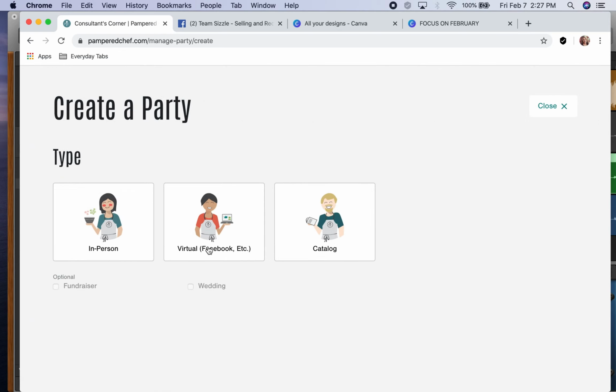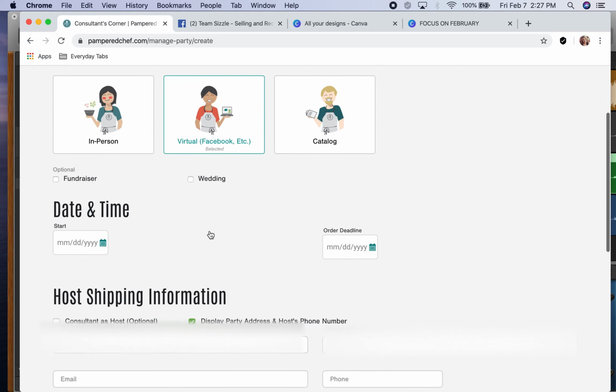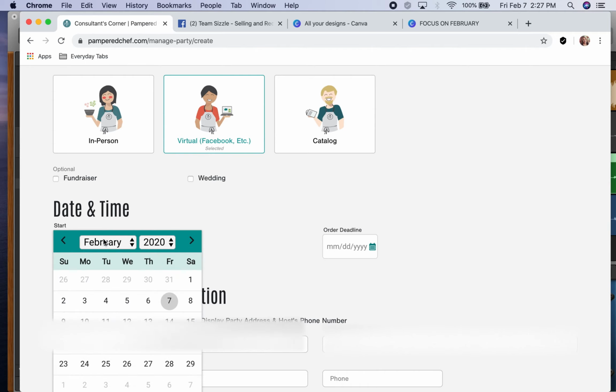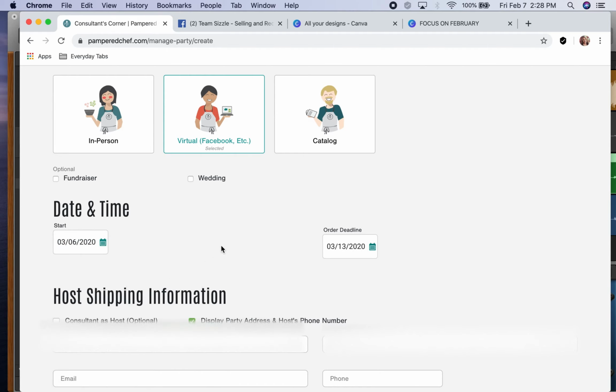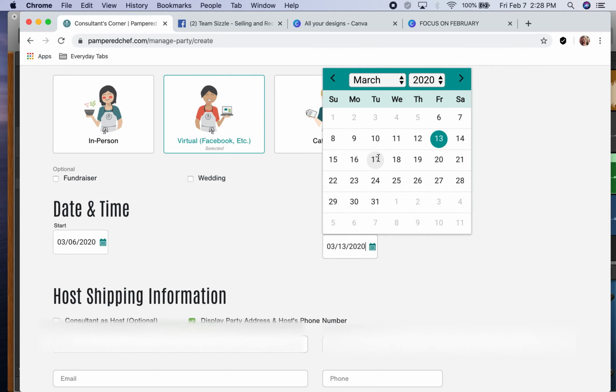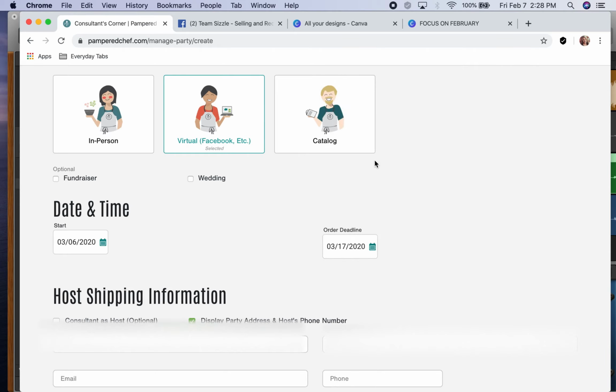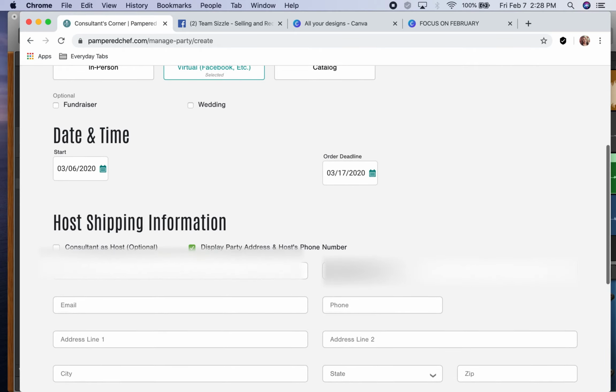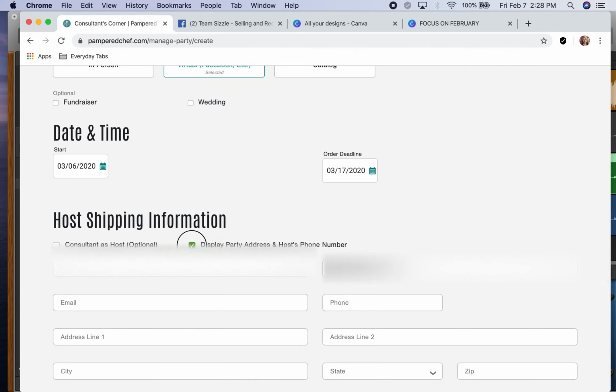All right, this party is going to be on Facebook because I'm basically a virtual only consultant. It is not a fundraiser or a wedding, so I'm leaving those blank. My parties run on Friday. This host is March. My parties run from Friday to Tuesday. Then I'm going to uncheck this box because it's not at her location, and believe it or not, people actually really get confused about that.